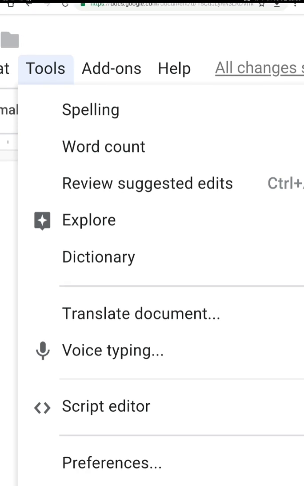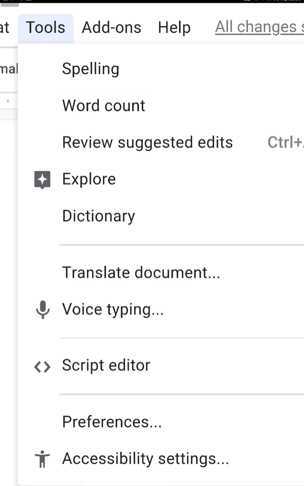Dictionary. You could search the dictionary to view definitions and parts of speech. Voice typing. The moment you click on this, Google Docs asks permission to access your microphone and dictate right into your document. So this is just a kind of speech to text. As you talk, it types, making your work easy.